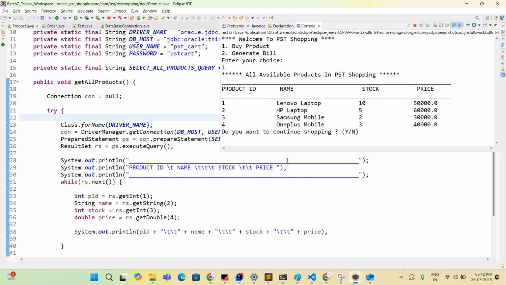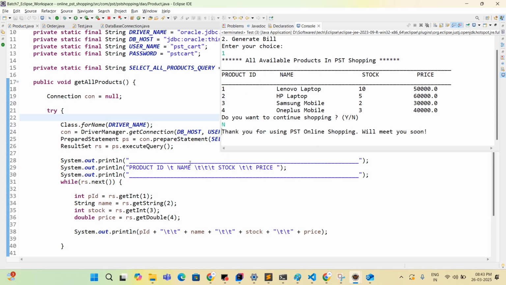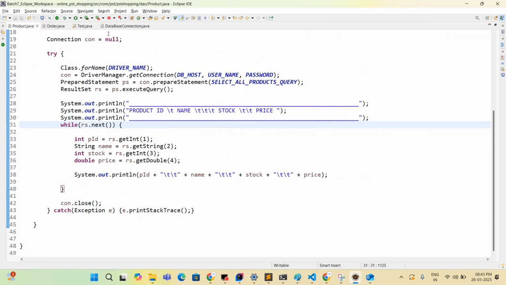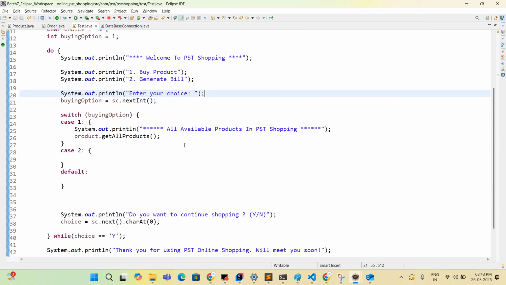So this is our all products. Now it is asking after this to enter the product ID which you want to buy, something like this it will ask. Okay, so do you want to continue shopping? Then no. Okay, let's end it. So till here it is working perfectly.